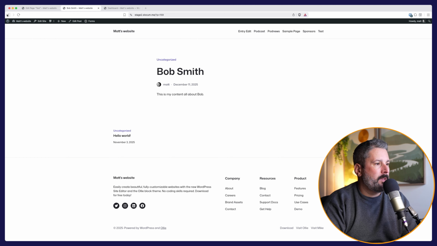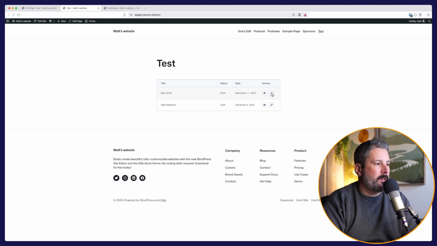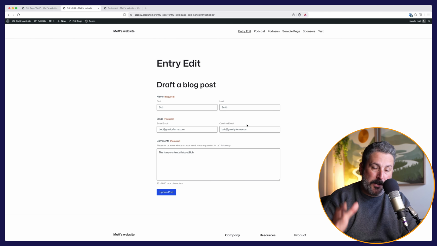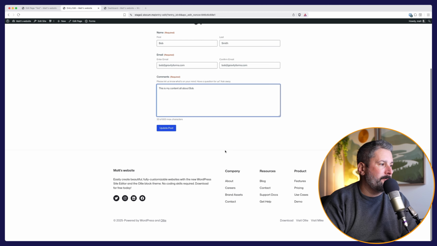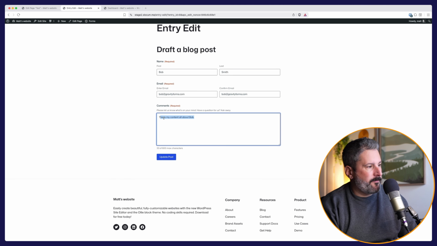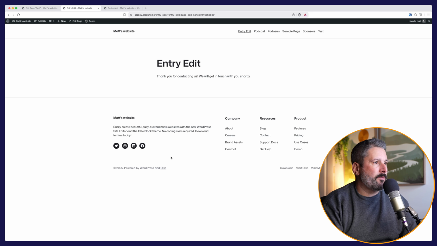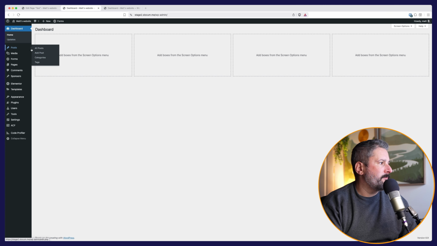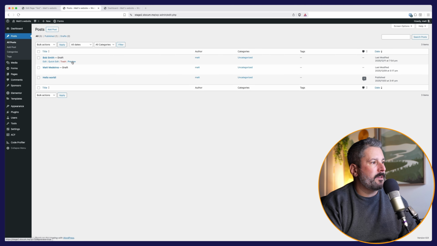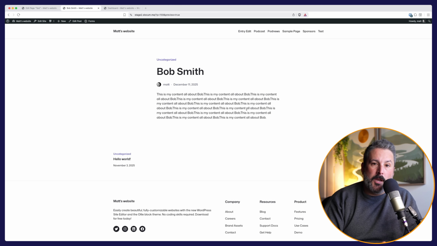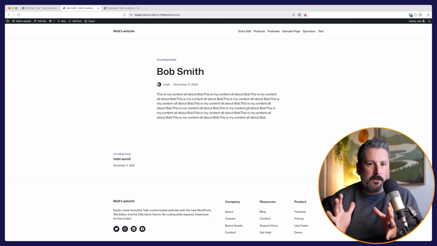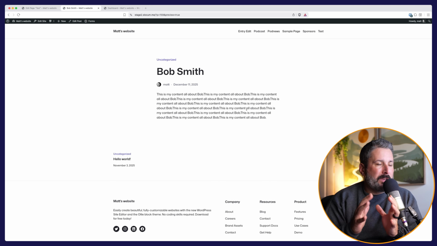Let's go back. And now if I edit, it's going to take me back to that original Gravity form that it was entered in. And as the logged in user, I can come in here and modify this. So I'm just going to paste a whole bunch of text here. That way it's updated. So that was updated. And if we go back to look at the Bob Smith post, now you can see it all with that updated content.